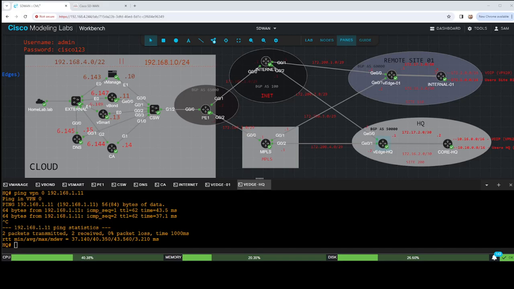Hey, hi everyone. This is another video following up the last video we made. That one was about transport. We stood up BGP between PE1 Internet and vEdge 1. In this video we'll basically configure the trust for the vEdges, both remote site and headquarters.